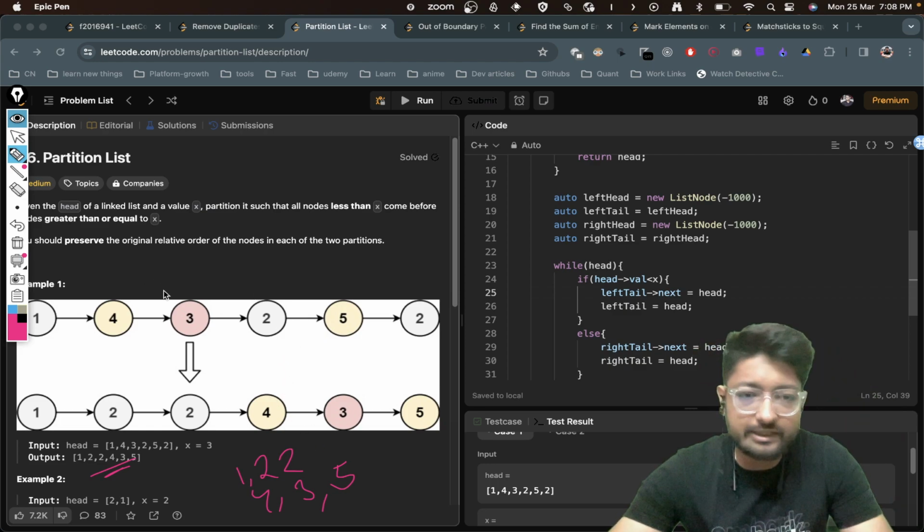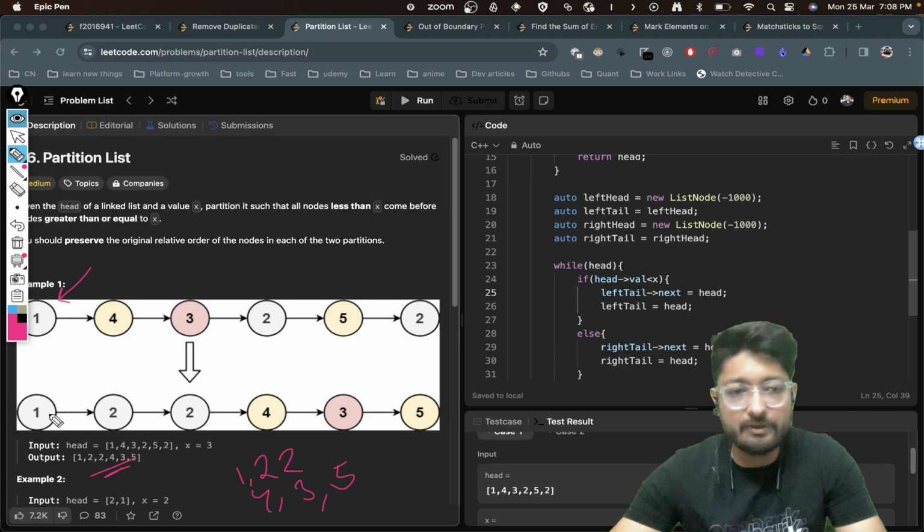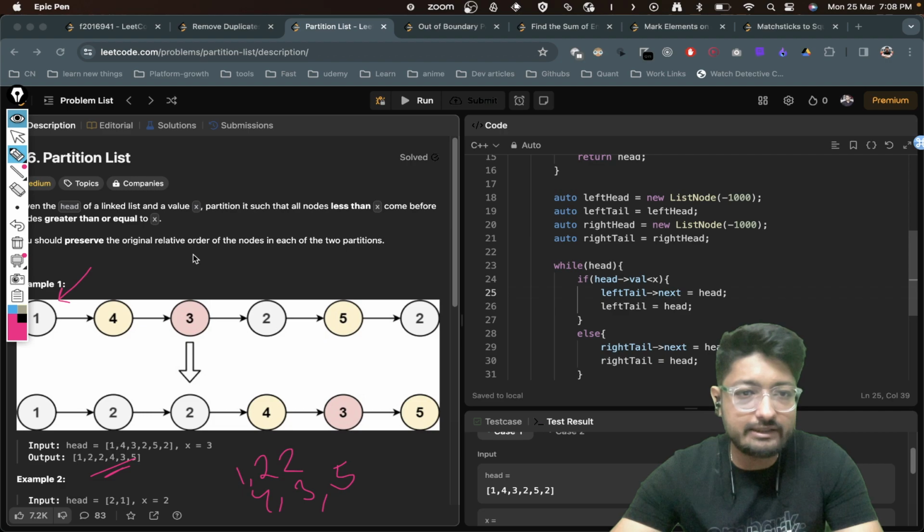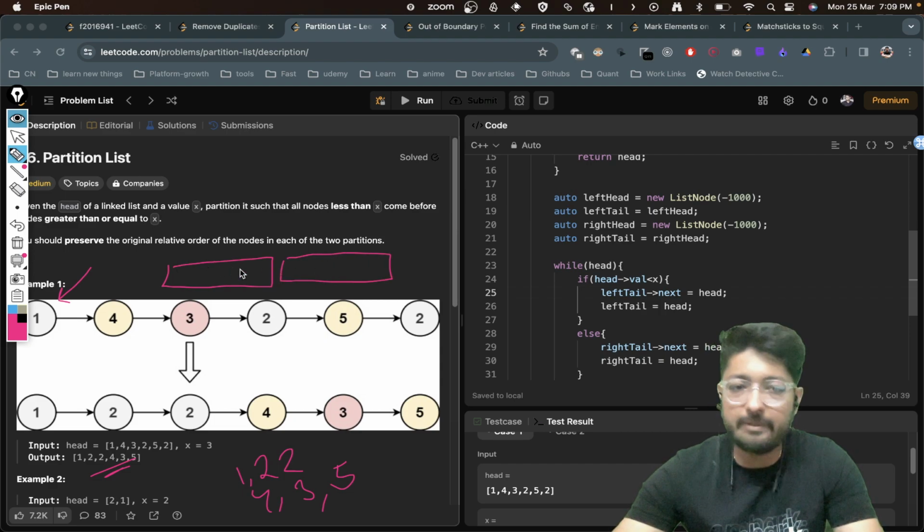So what you have to do here is form new linked lists. You will iterate over this complete linked list and check every value in it. From this original linked list, you will make two linked lists. Let's say this is one left linked list, and this is one right linked list. Then you just have to combine those linked lists.